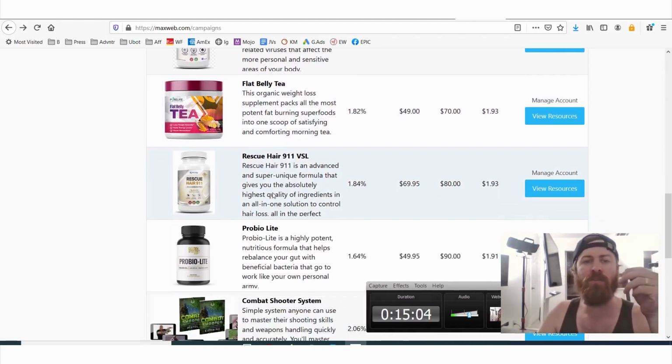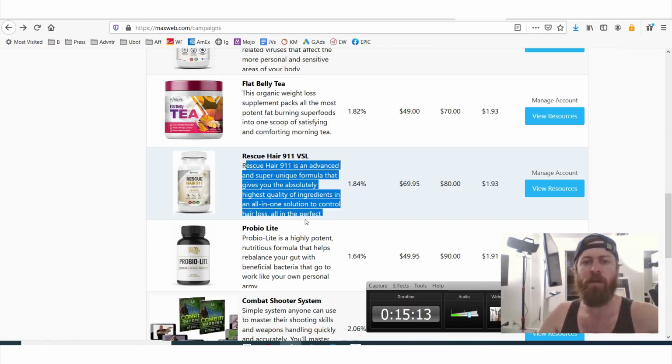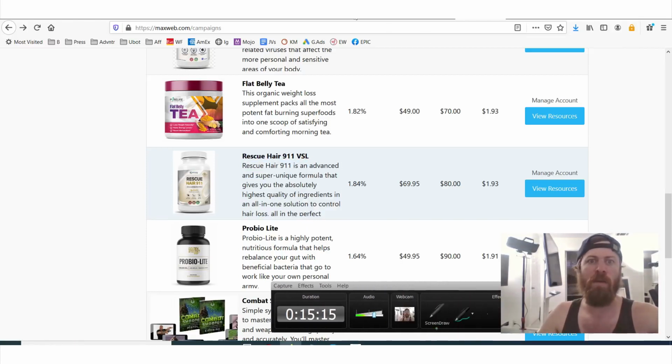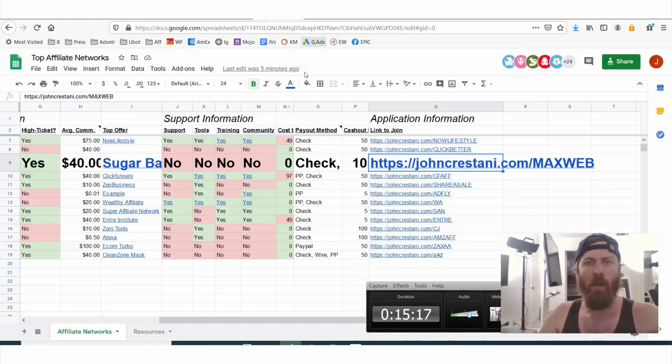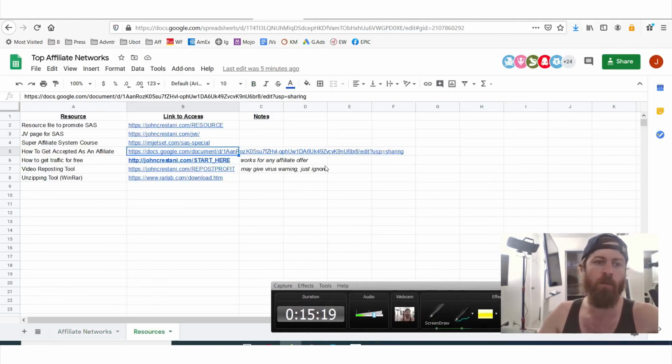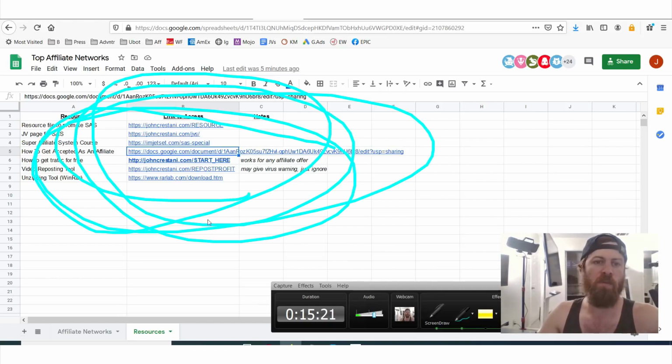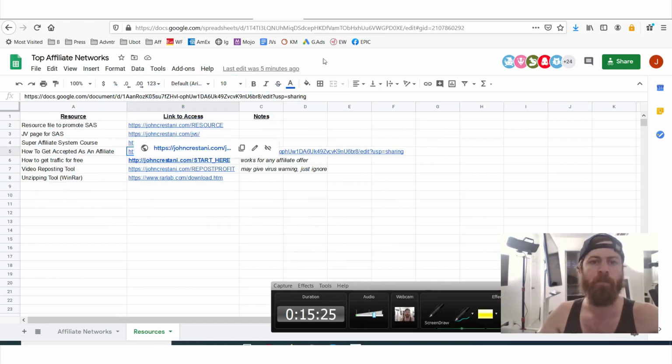And a lot of these are nutraceutical supplements, meaning these work very well. You'll make a lot of money selling these. You just have to figure out how. I'll get more into the free traffic later. Also, for those of you that are like, where's my free traffic? Just go over to the resources in the network sheet. There's the free traffic right there. See, it says how to get traffic for free.